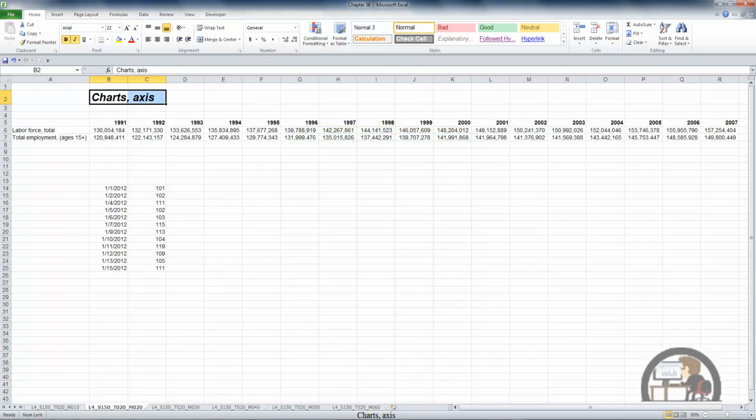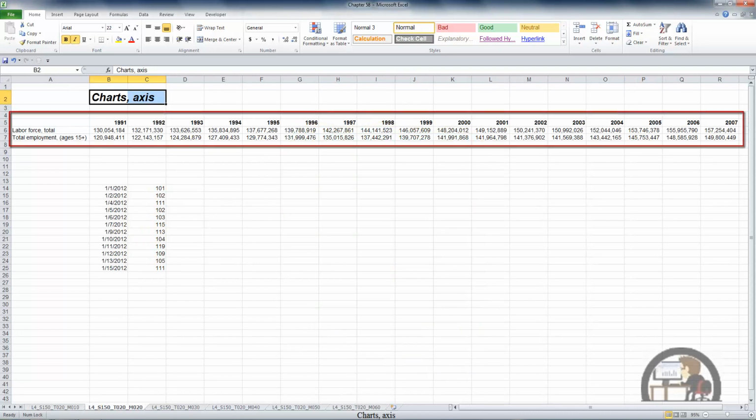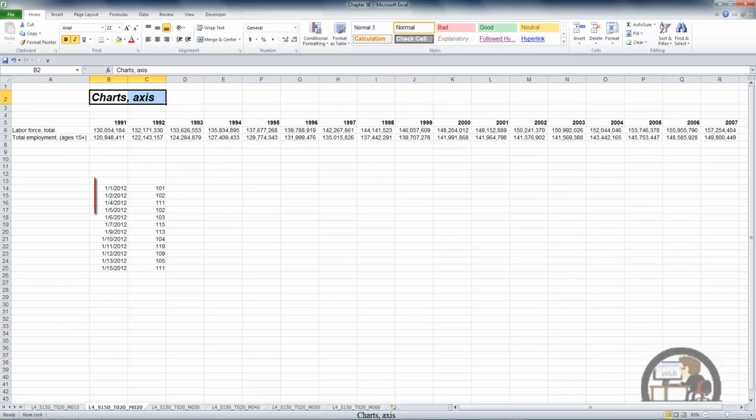So I've got two different data sets here. I've got one that spans from 1991 to 2007 that has the total labor force in terms of headcount and the total number of people that are employed above the age of 15. The difference between those two would infer the unemployment rate. And then the other data set has to do with a range of numbers. They're random numbers, but they're associated with a given date. And some of the dates in that sequence of dates are missing.